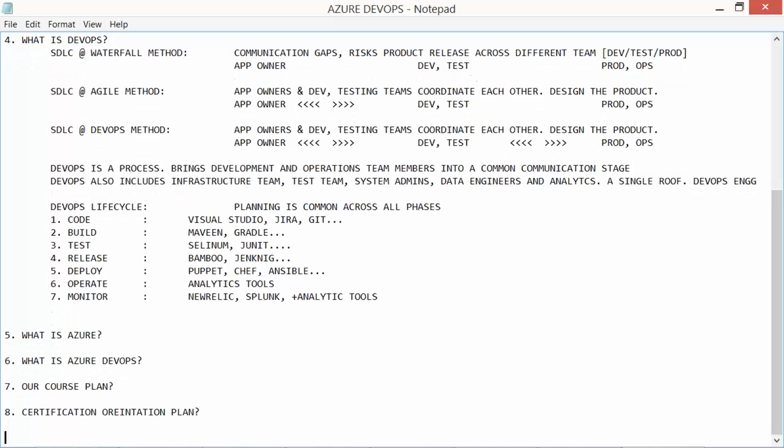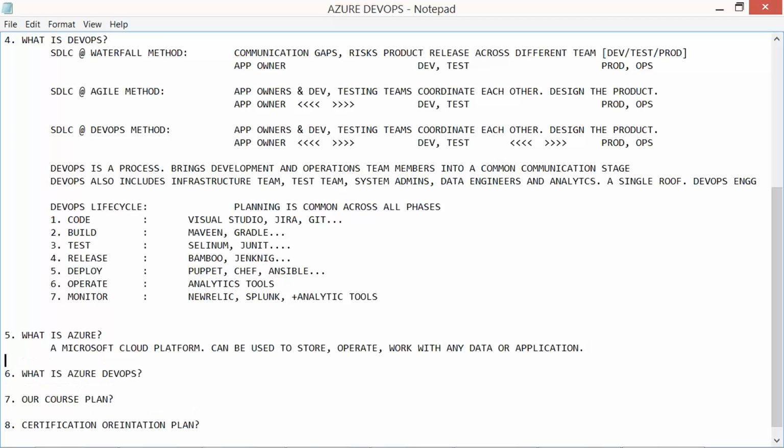Here we go. Let's understand what is Azure DevOps. Before that, Azure, a Microsoft cloud platform, can be used to store, operate, and at the same time work with any data or application. When we say work with application, it can be development of the application or design, coding, testing, building, anything it can be. No exceptions. Very vast environment.